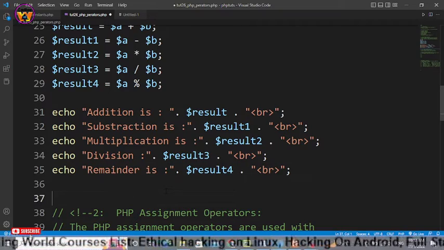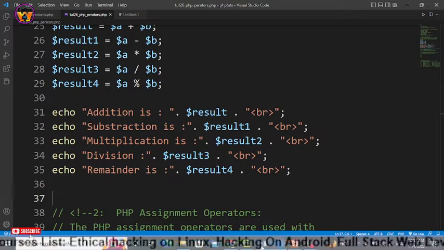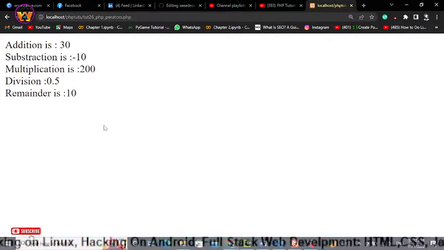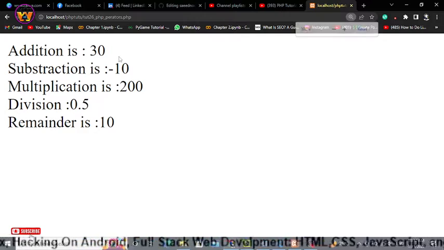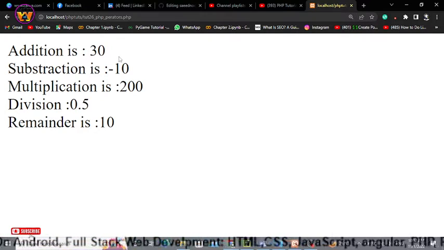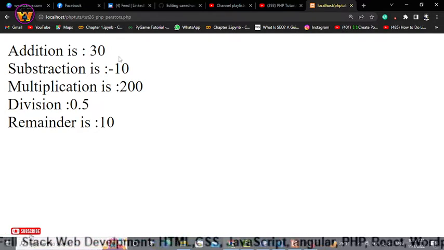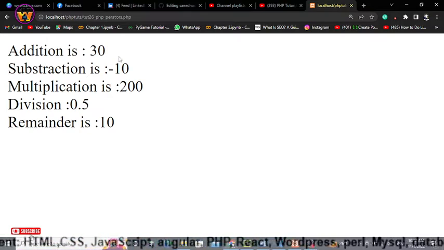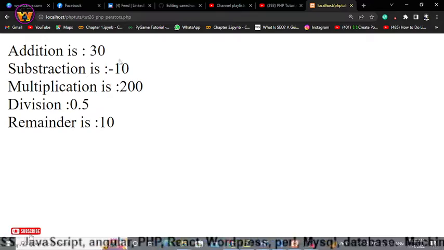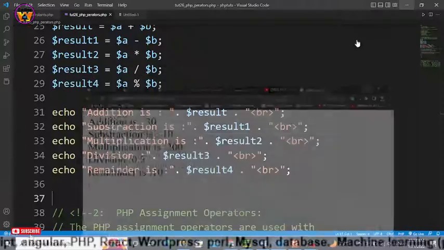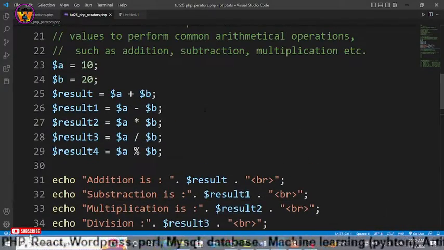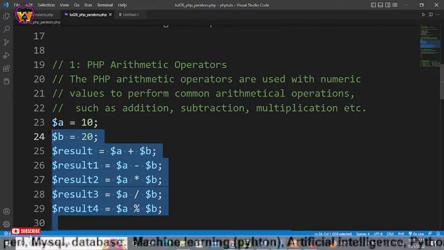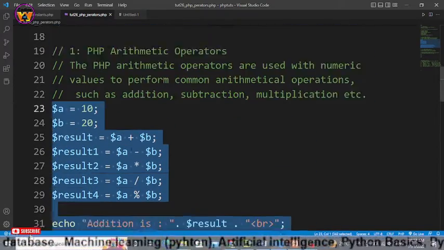So Control S and just go to your browser and reload the page. So as you can see, we have the result for addition 30, subtraction -10, and for multiplication we have 200, and division 0.5, and remainder is 10. So in that way you can use arithmetic operations. Now let me copy all this just for the time being to save our time.